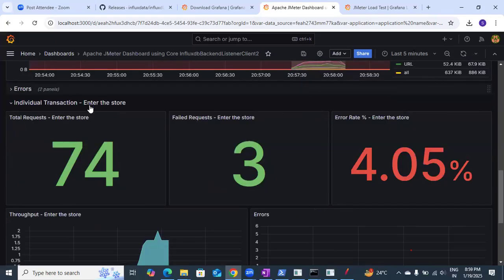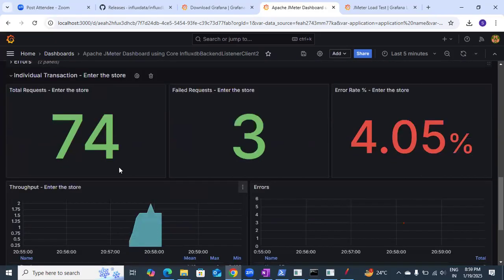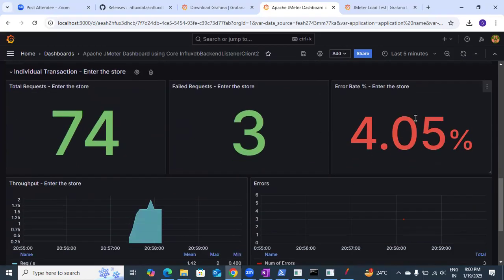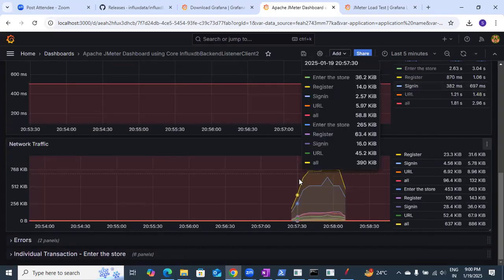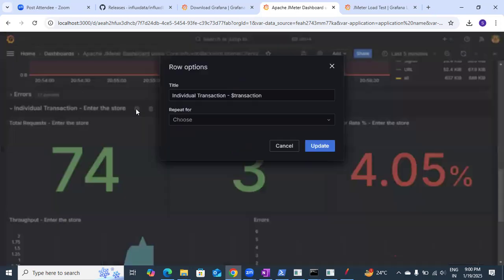See, now it is coming, only for enter the store. Individual transactions also we can see. For enter the store, how many requests came, how many failed requests came, what is the error percentage. Here we can see. Suppose if I click on sign in, then sign in will come here. Individual transactions will come.